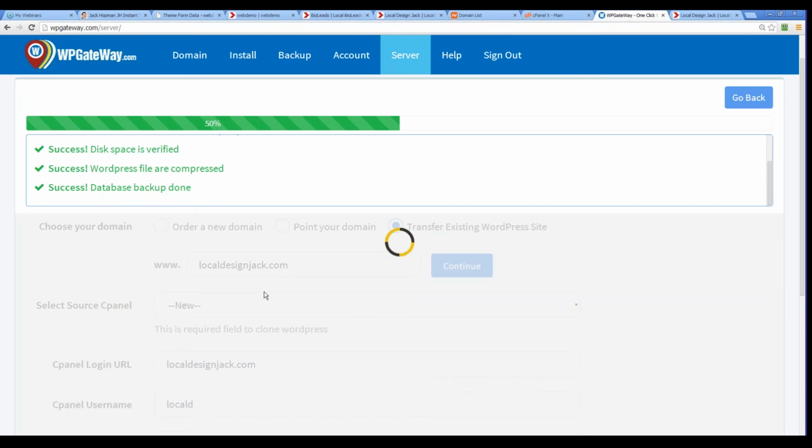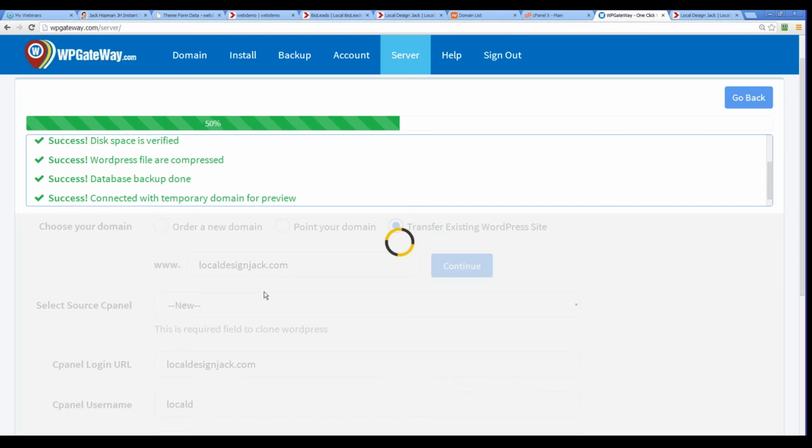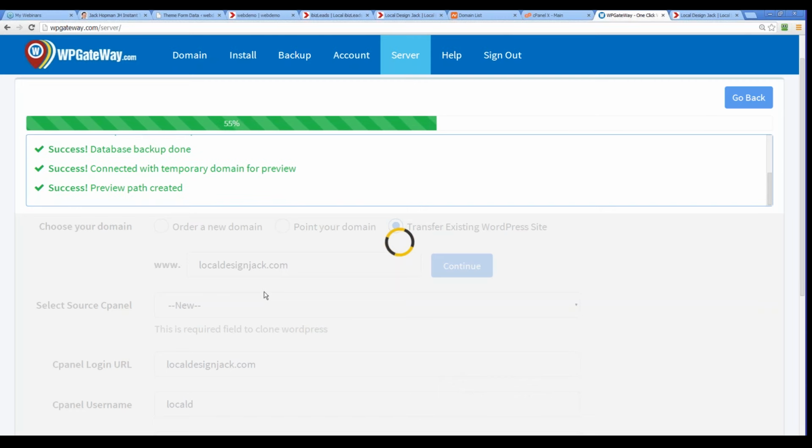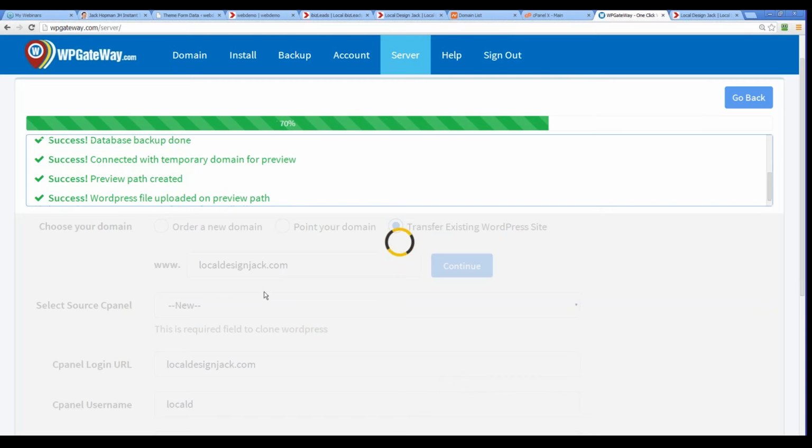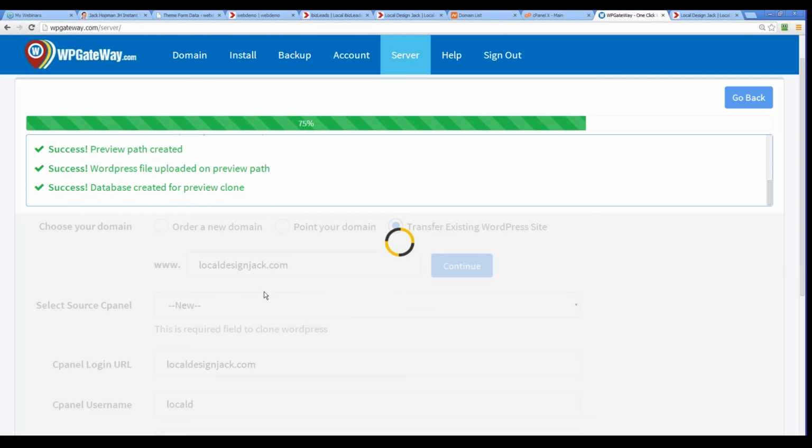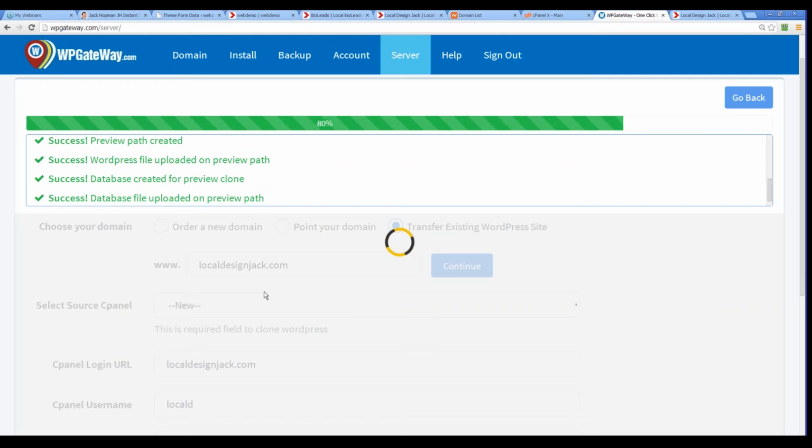Is this file size limited? You need to have enough cPanel directory space. So if your cPanel memory is only 300 megabytes and your site is 200 megabytes, then there is not enough space to do this process. You have to increase the cPanel from your old hoster. So it will give you that information.